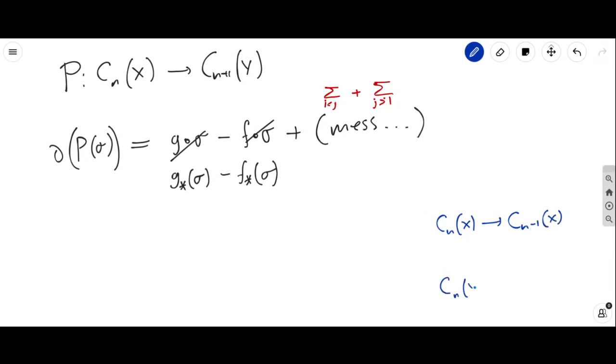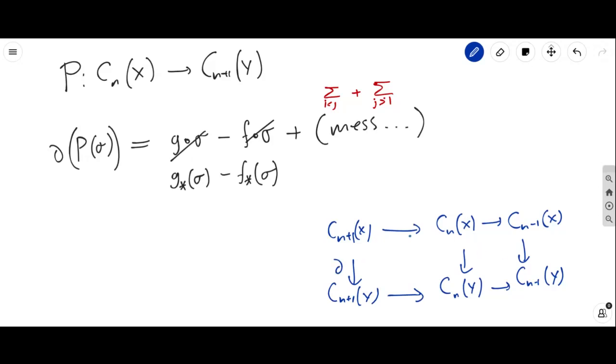This is C_n of y, C_{n-1} of y. Then we have it going like this. This is C_{n+1} of x, C_{n+1} of y. We have it going down like that. These are the boundary maps.